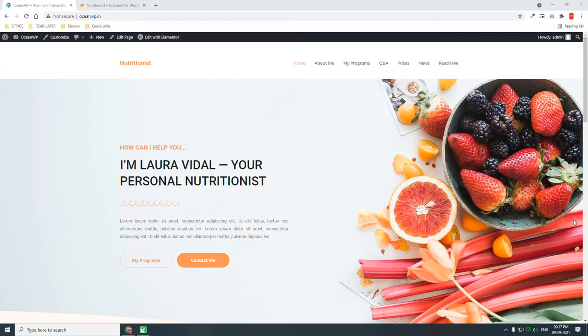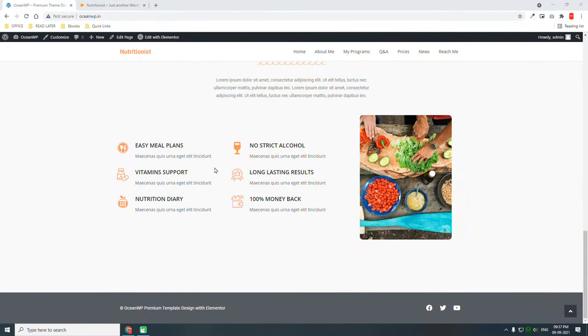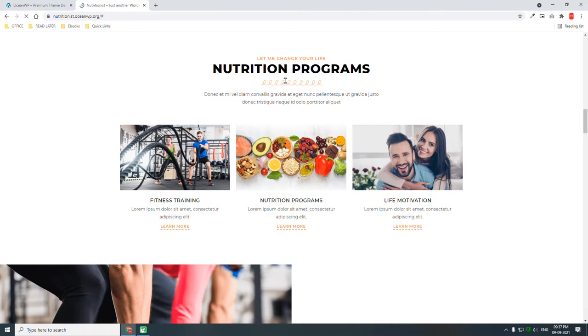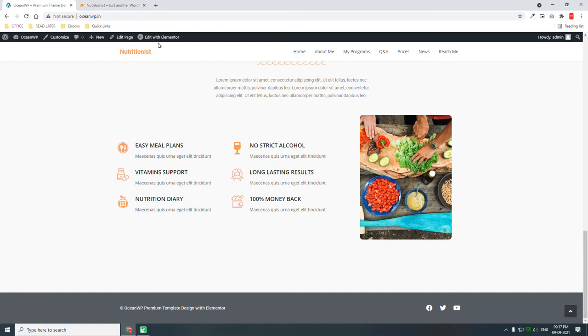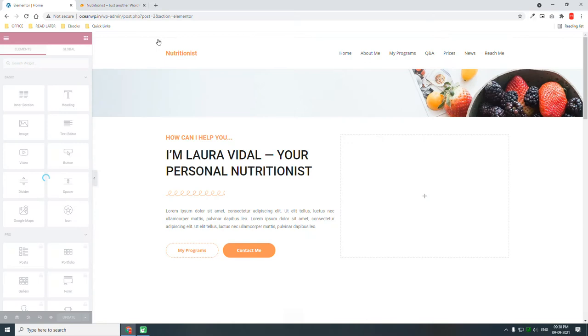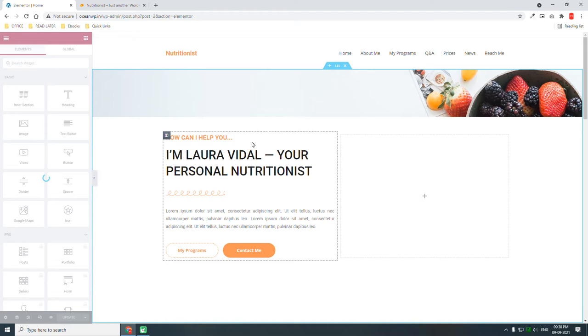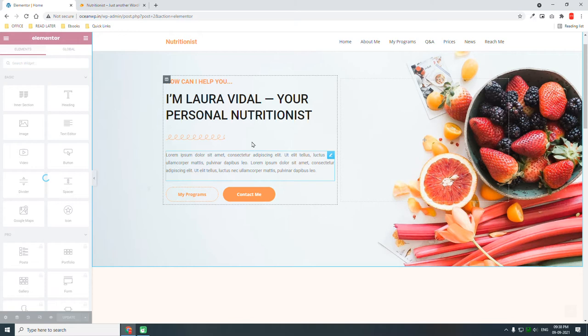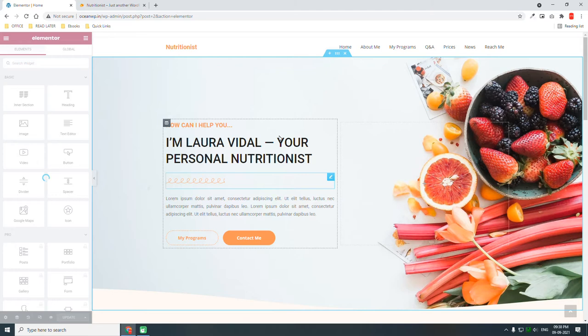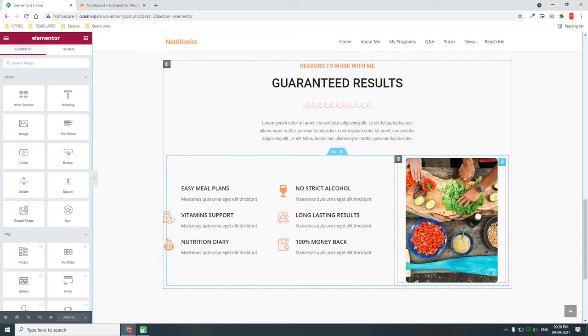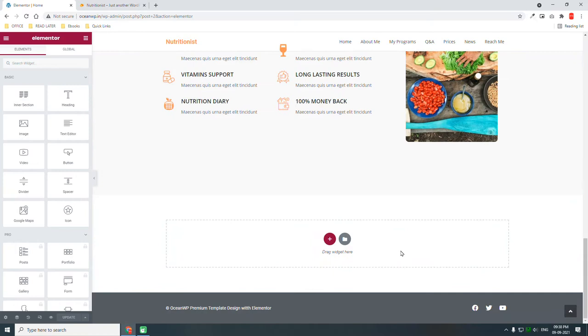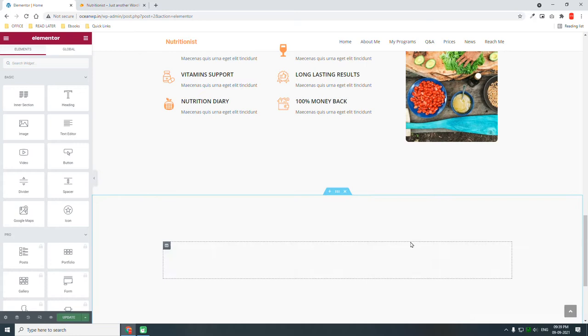Here we have designed a few sections on the home page, and the next section is our My Programs or Services section. Okay, so let's edit this home page with Elementor. Here, I think we can copy this section and paste it here, or we can just duplicate. Okay, and then go to section settings.